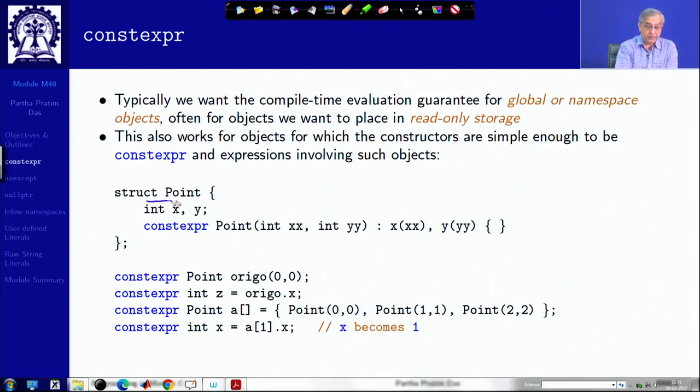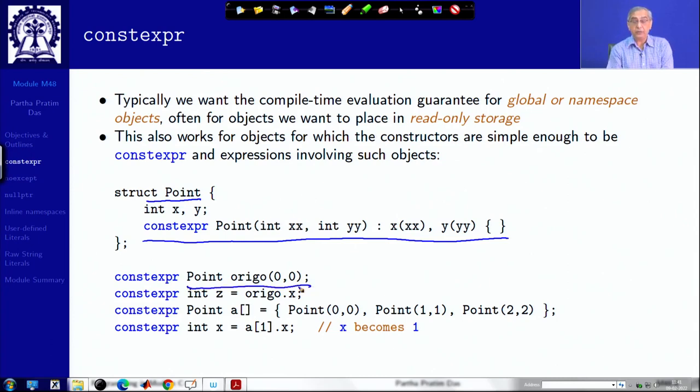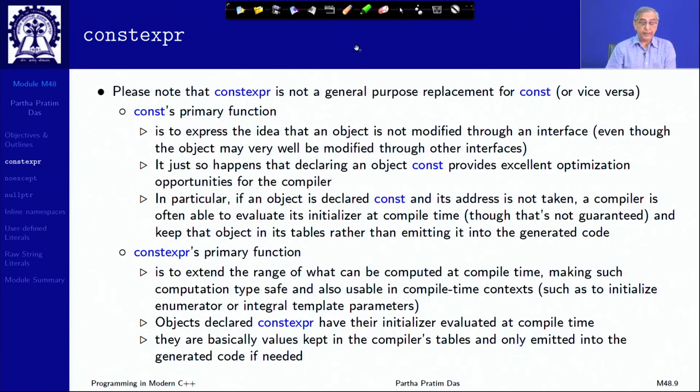Here is an example. We have a struct Point, and I have specified the constructor to be constexpr. So, constexpr Point origin(0, 0) will actually at the compile time construct this object and will also set the values of x and y. Similarly, it can then set z as a constexpr origo.x, which will actually get 0, and so on and so forth, the arrays and so on. So, all of these different types of constexprs are possible.